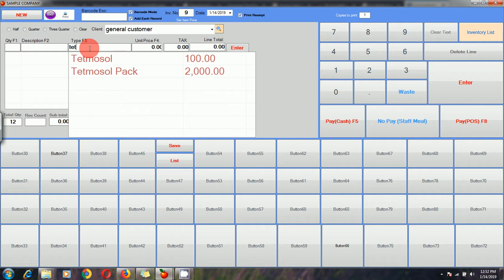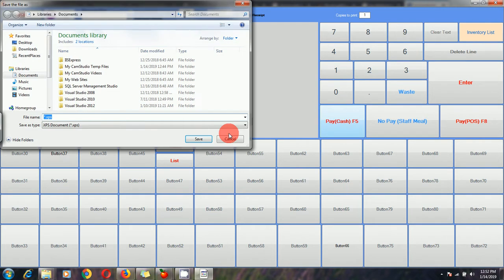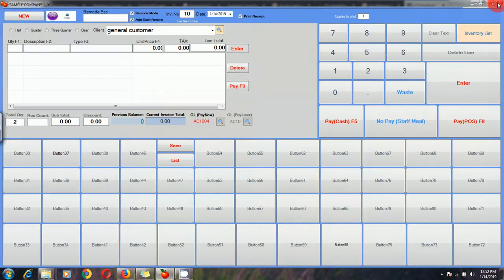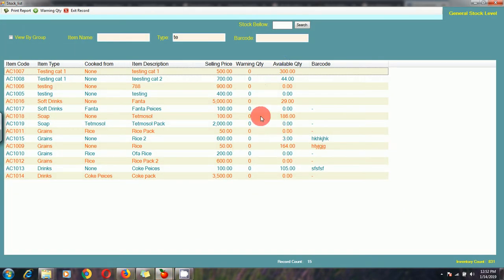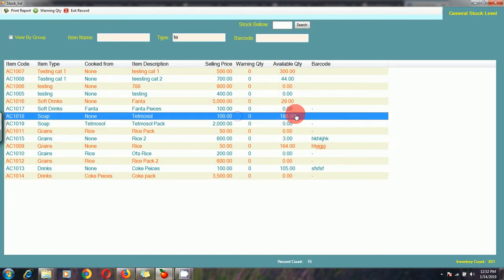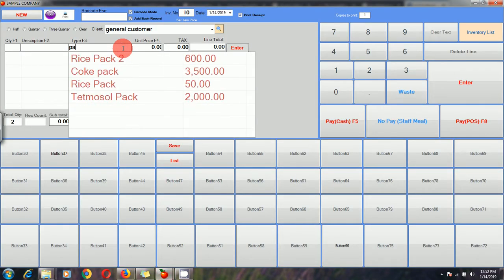So maybe you can as well, when you're bringing in your own, you name your own tetmosol pieces. So I can now have, maybe I'm selling tetmosol, I'm selling two pieces. Don't forget that we had 188 on it before. So tetmosol pieces now, if you come to your stock level now, you can see that tetmosol now is remaining 186. So anytime I sell pack, it reduces from that 186 as well.